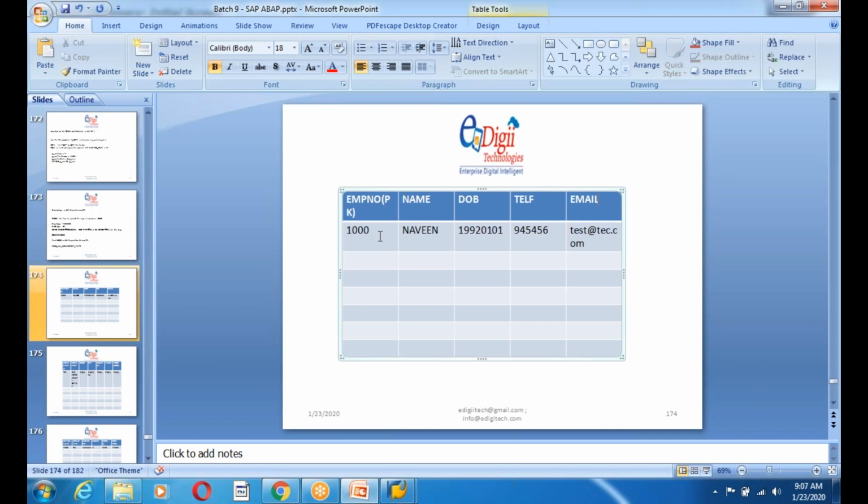So how do you enter the data into a database table? Yeah, SM30. If you maintain the table maintenance generator, you can enter data in SM30. But obviously, if you want to enter the data with SM30, you must enable the table as table maintenance allowed. If you maintain the table maintenance allowed option, then only you can enter the data. Or else you can go to Utilities, Table Contents, and create entries.